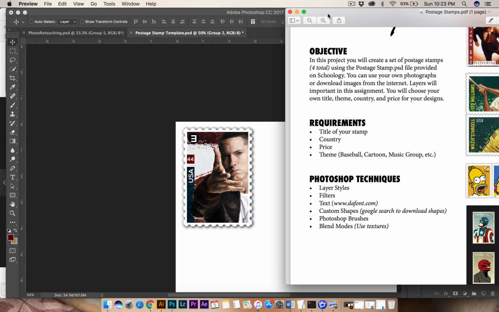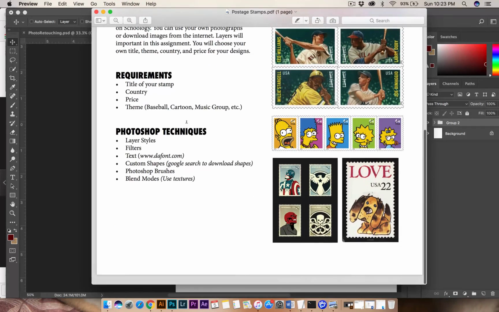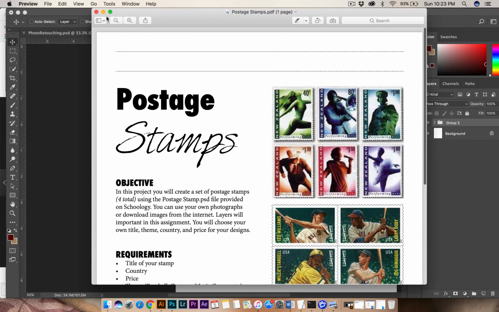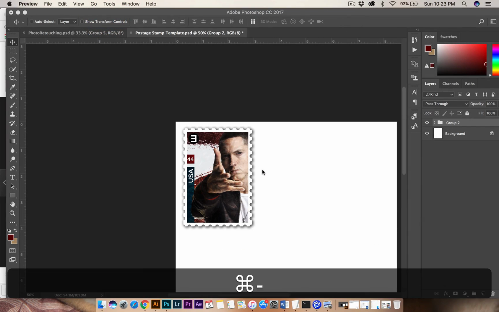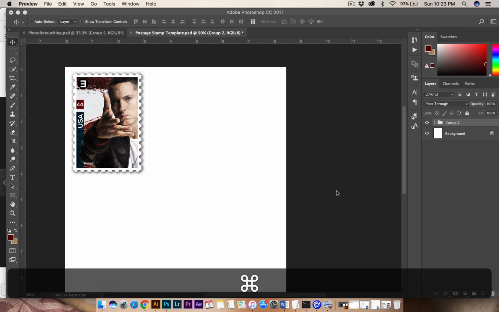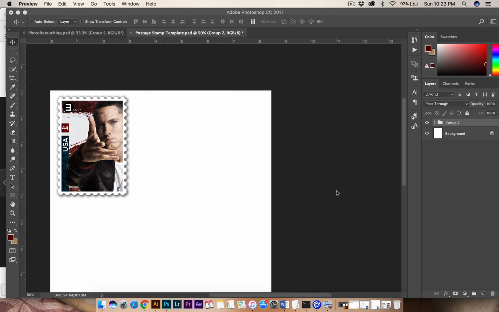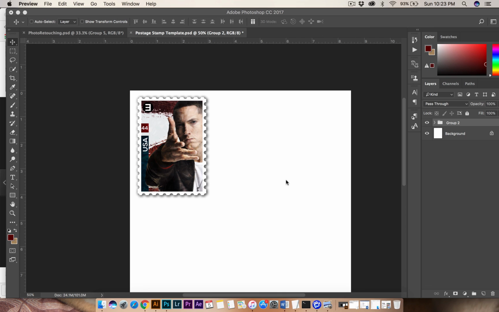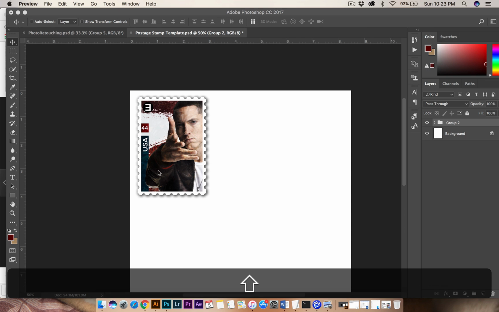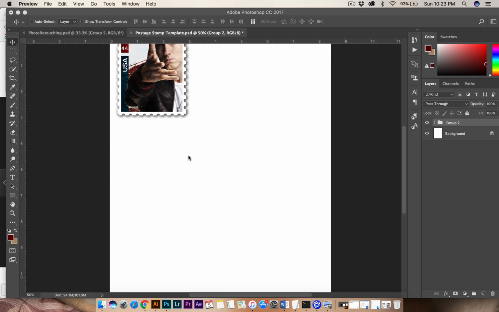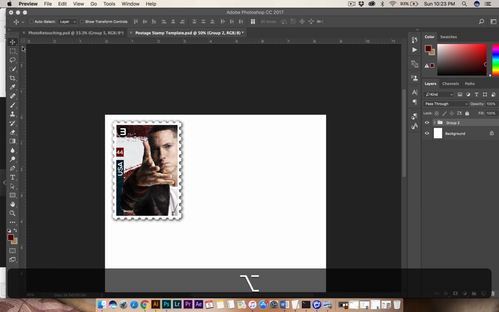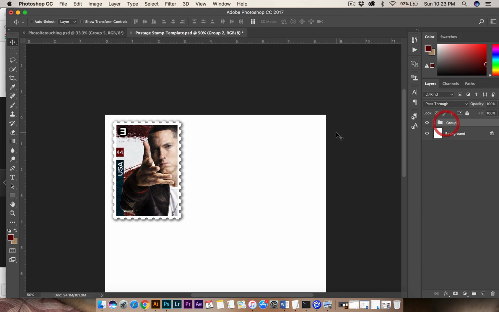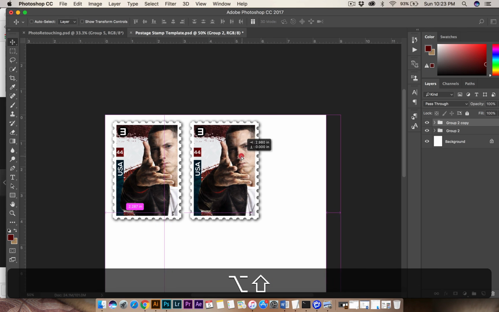So as you can see, that's stamp number 1, and you guys are going to be creating a series of 6 stamps. So this is stamp number 1. Once you're done, you can go ahead and turn it in, save it as a JPEG and just turn it in for me like this. And then you're going to use this template, and all you're going to have to do from here is just duplicate this one so that you have multiples.